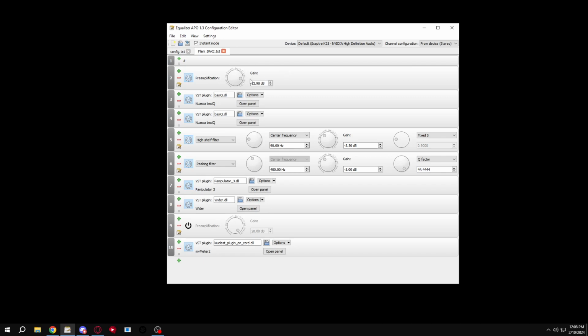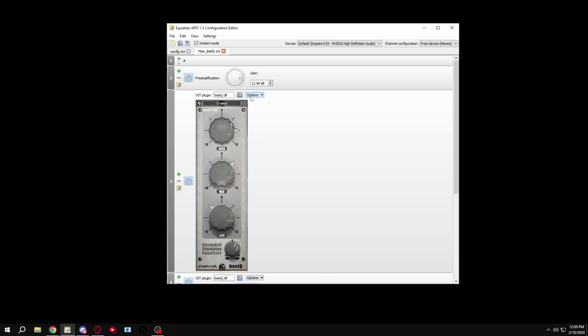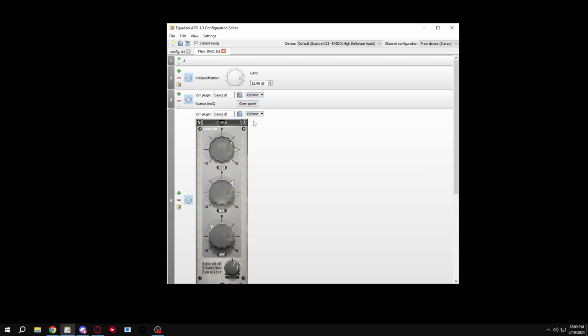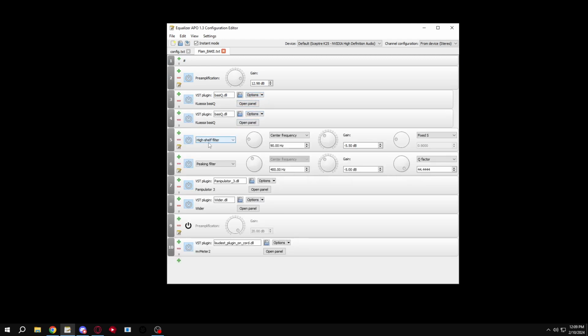But, so you wanna get, just get 13 dB. Get a crystal basic Q, two of them. Get a high shelf on 90 with -5 gain, and put this shit at slow. Get a peaking filter at 400. At 400, -5 gain, 444, whatever.